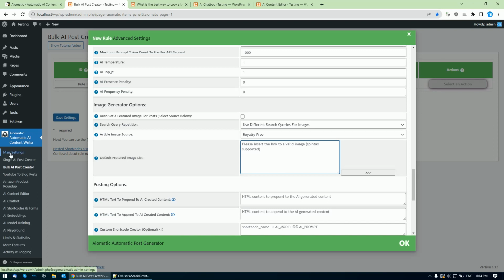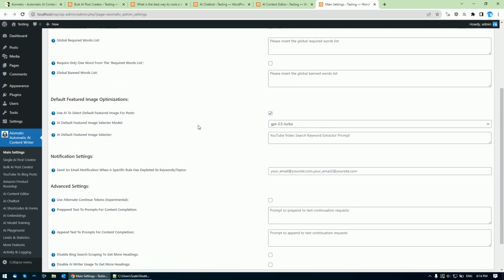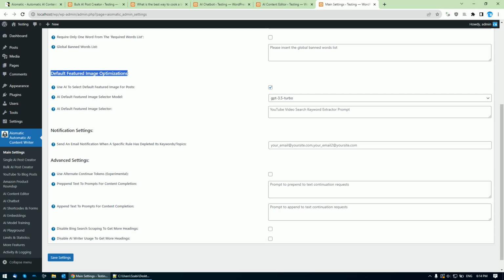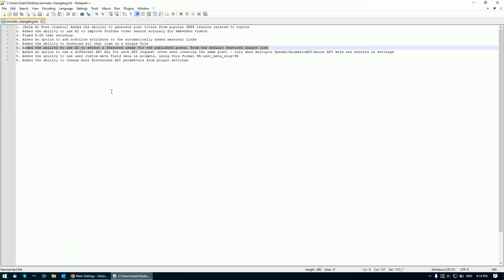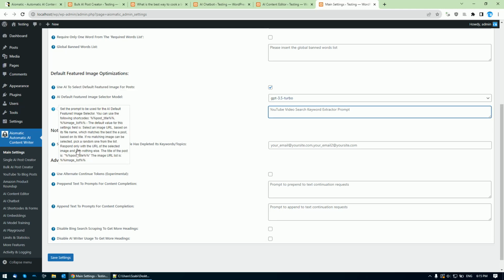And if you go in the plugin's main settings and go to bulk post creator, you will see default featured image optimizations in the latest version of the plugin, and you will be able to enable this feature which this is talking about. Use AI to select default featured image from post, and you will be getting a model and a prompt, and the prompt will be this one.